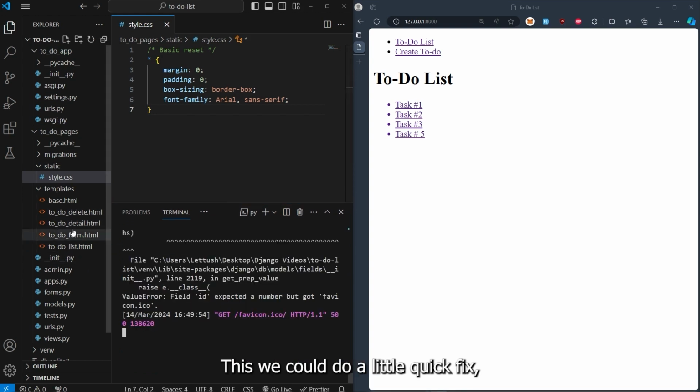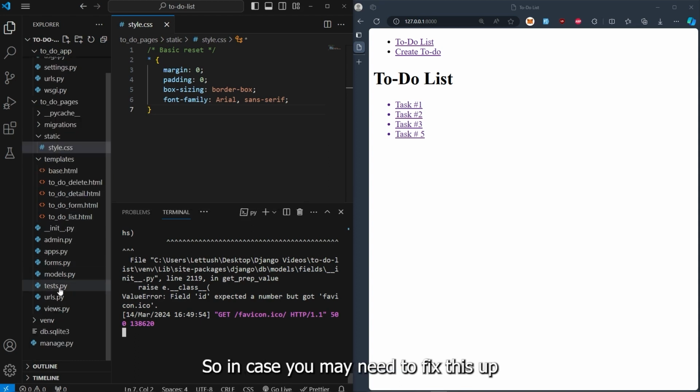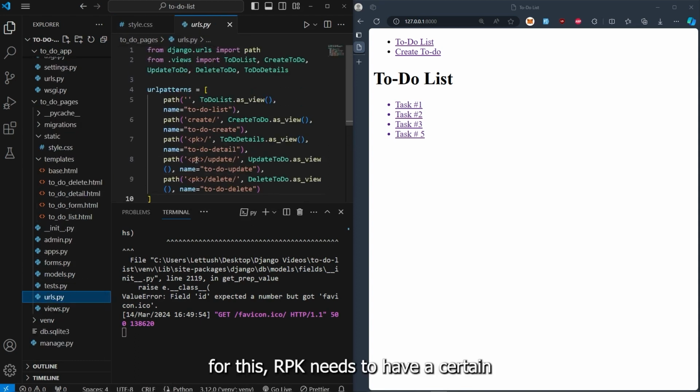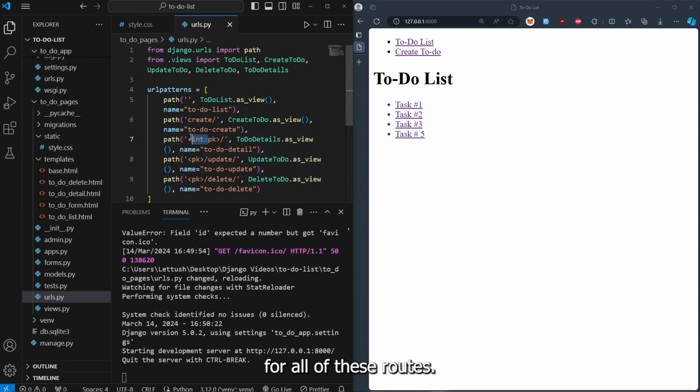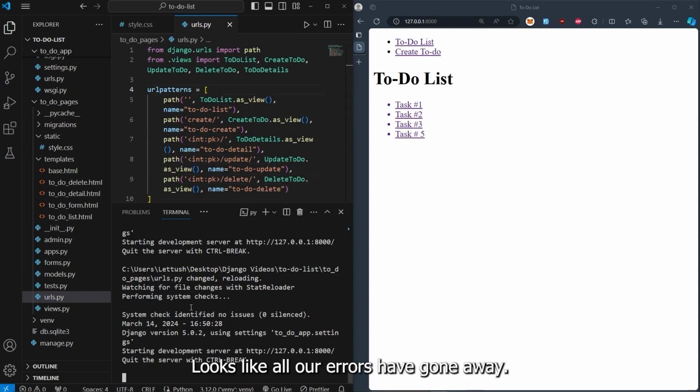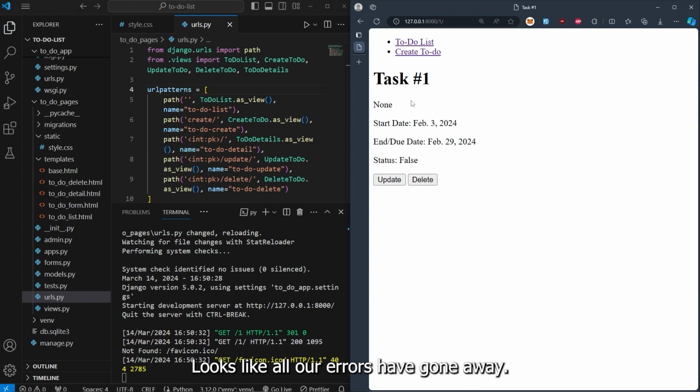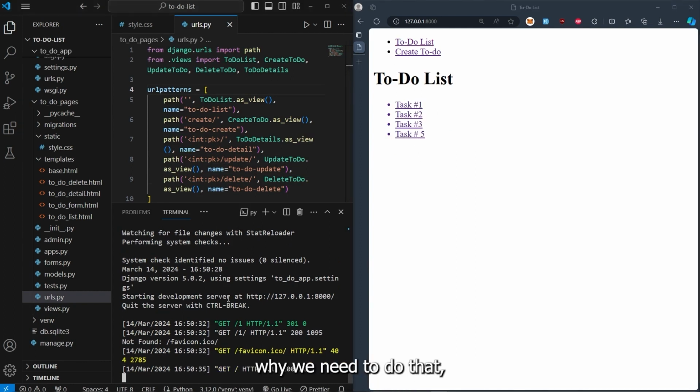For this, we could do a little quick fix before we continue on with static, in case you may need to fix this up. Our PK needs to have a certain kind of data type. So we'll say int:pk for all of these routes. We'll say int:pk for this and this as well. And there you go. Looks like all our errors have gone away. That is the reason why we need to do that, because it's currently trying to detect everything that's going through this URL. So right now, we're trying to say only get the ones that are integers, and then we'll change our URL to a certain resource. Okay, so tangent aside, hopefully that was able to get rid of that error as well on your end.